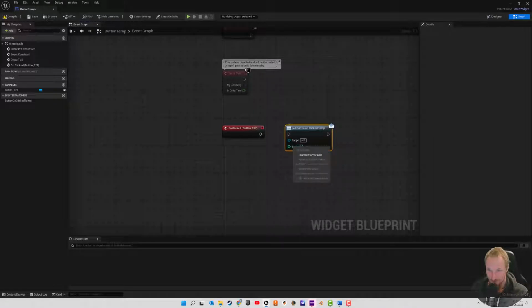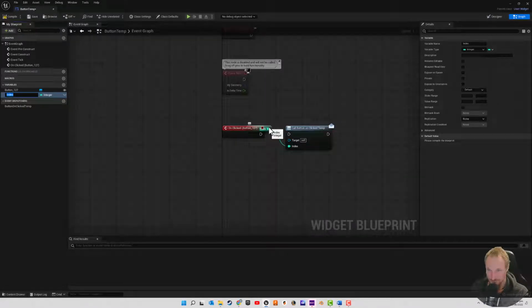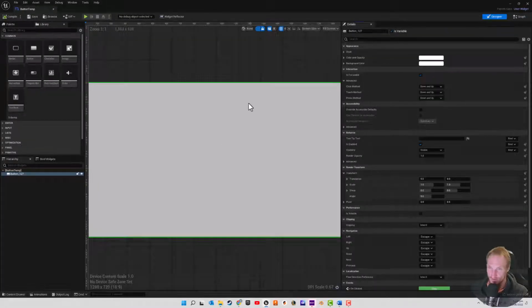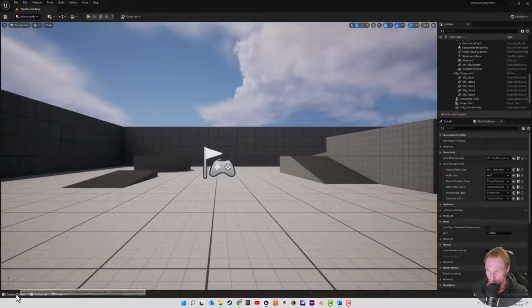What we now want to do is right click and promote to variable. Connect up the execution pin. And we need to click on our index in our variable section, and we want to go to instance editable. And we also want to go expose on spawn. Compile, save. And that's our button set up. Now you could put a text box in here, but I'm just going to create everything on spawn. So we can close that, we don't need that anymore.